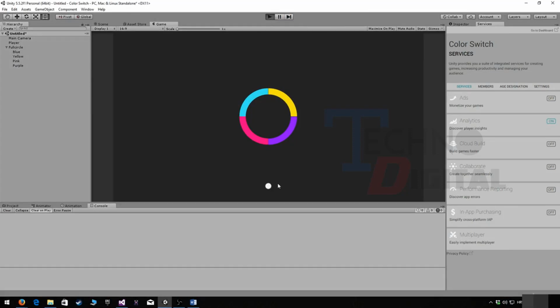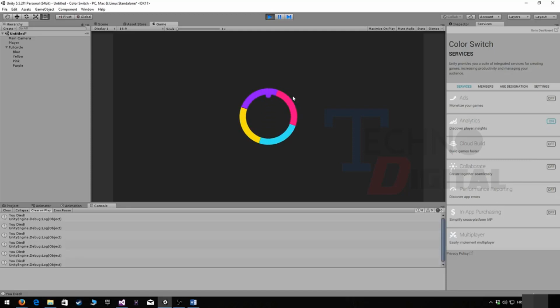So we're gonna play it, and if I pass through purple color, I'm not gonna get notified right here. Okay, I passed through a purple one and I'm not notified, and as soon as I touch a blue one, yellow one, or pink one, I just get a log here that says you died. And this is actually what we wanted to implement. So this is pretty basic and easy to do.